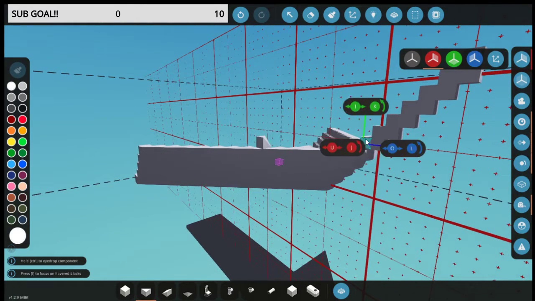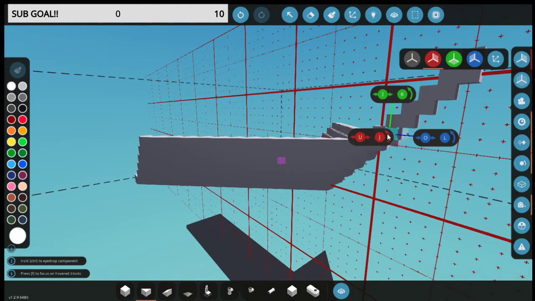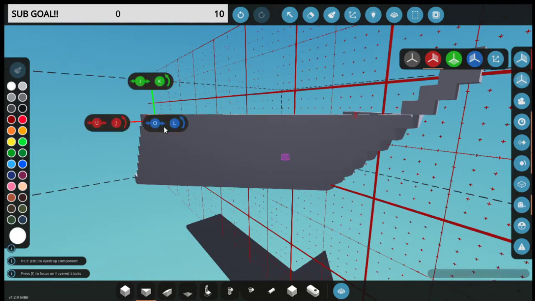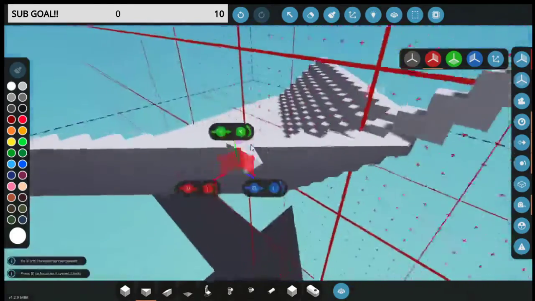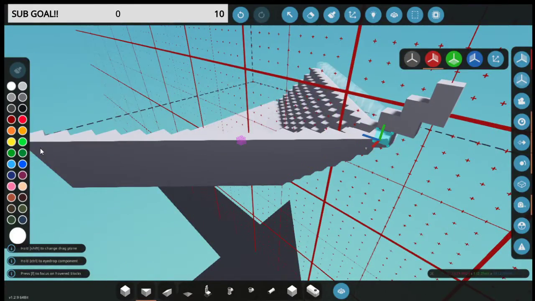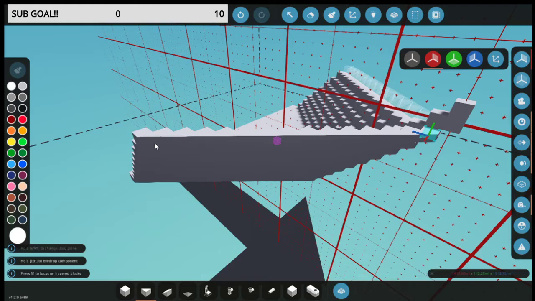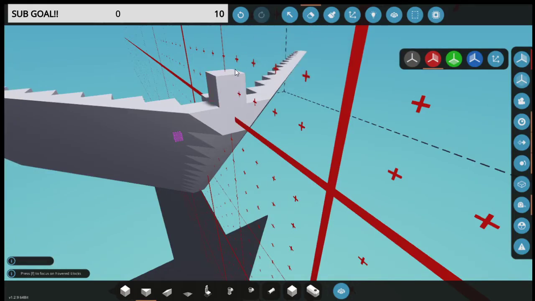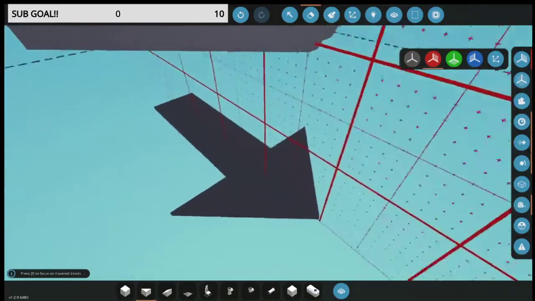Everything works as a block in this game. Even tile entities. Tile entities are engine blocks, windows, anything that is not a block. And there you go. Wasn't so hard, was it? Now you got your boat hull.